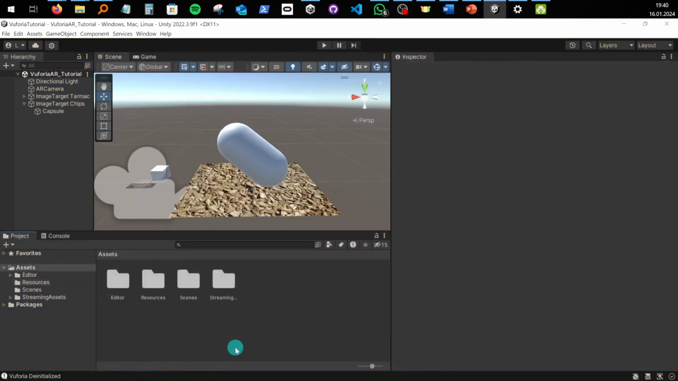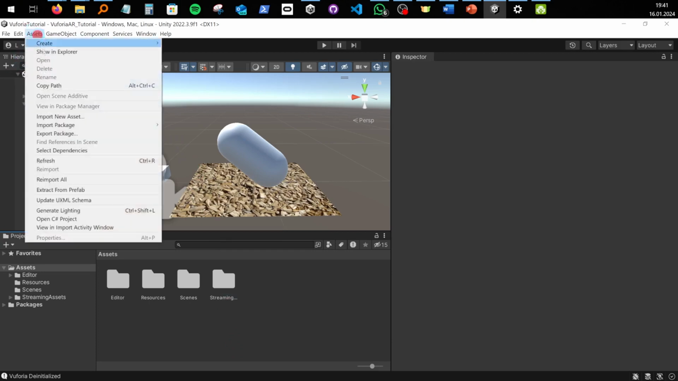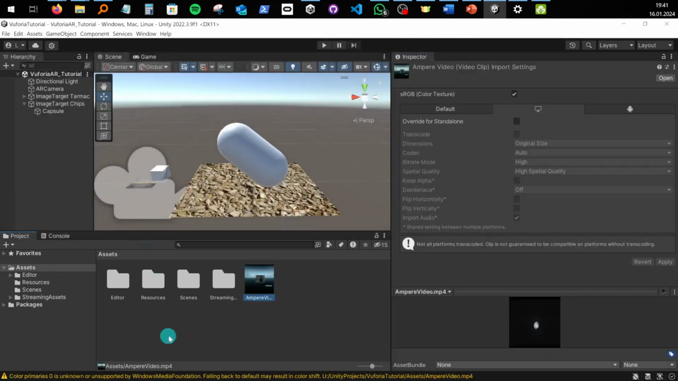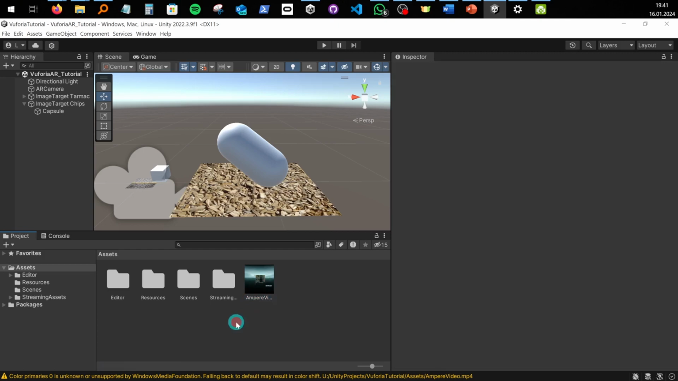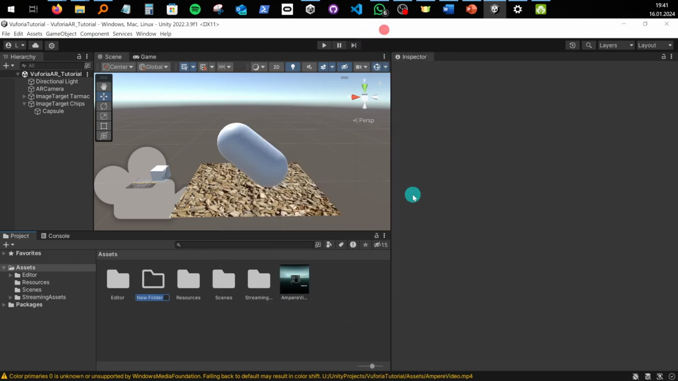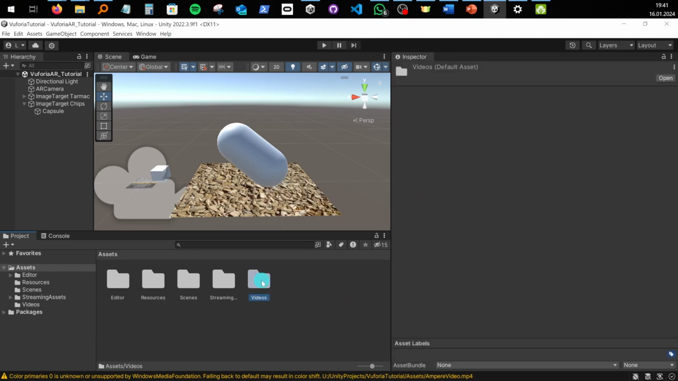In the next step, I would like to implement some advanced behavior with you. For this example, I prepared a video asset. So I go under Assets, I will go to Import New Asset, and I will select the random video that I found on my computer. This is now imported into my project. I can also create, with right click, a new folder, which I will call Videos, for instance, and I will place it here, which is only important for a clean project.